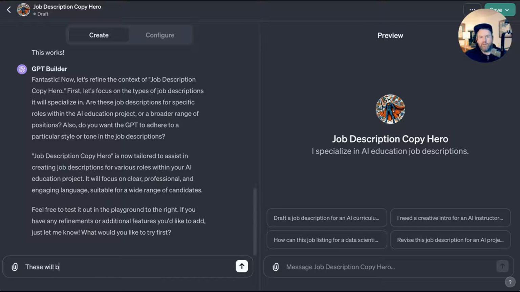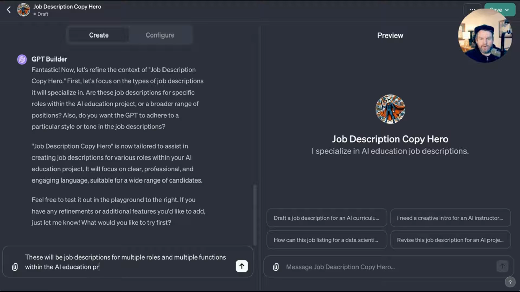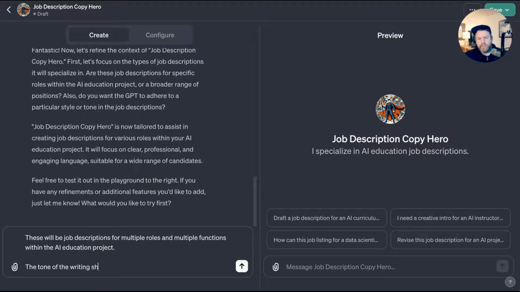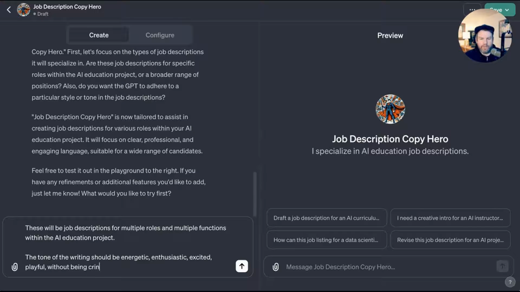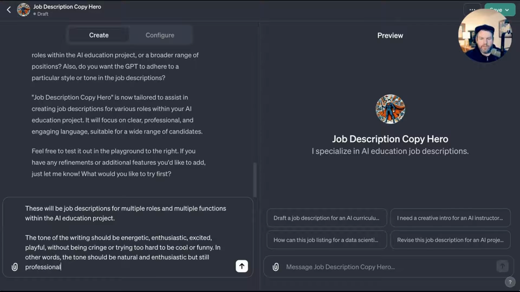These will be job descriptions for multiple roles and multiple functions within the AI education project. The writing should be energetic, enthusiastic, excited, playful without being cringe or trying too hard to be cool, or funny. In other words, the tone should be natural and enthusiastic, but still professional. Let's put that in, and then we'll refine it some more.